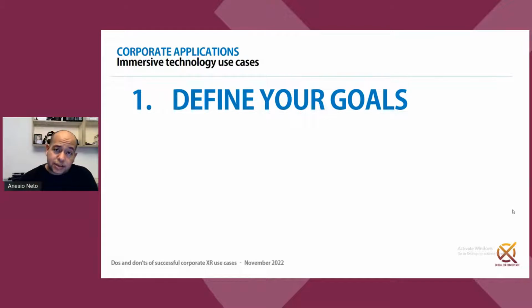If you want to reduce time, if you want to increase sales, if you want to train your team better, if you want to connect your collaborators, if you want to connect your designers, whatever you want to do, define it before you go to the market and hire and buy some equipment. This is really, really important.